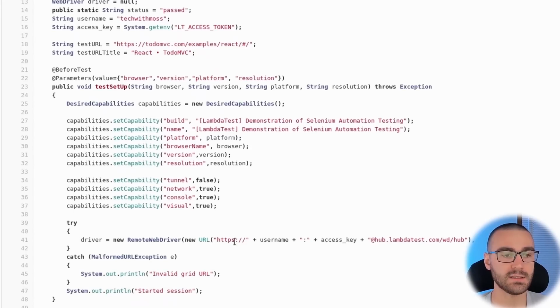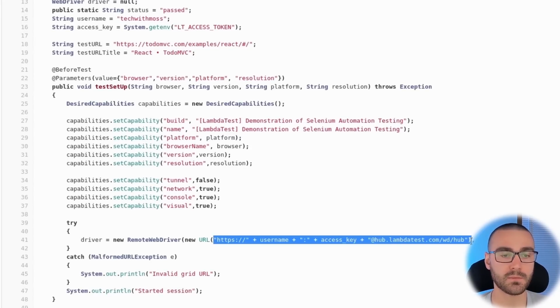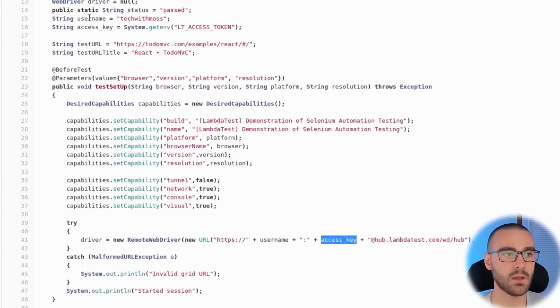Here it lists the hub URL, and it concatenates it using the username and access key variables, which are defined up here. My username for my LambdaTest account is defined here, and then I have my account access key defined as an environment variable, which is called LT_access_token.